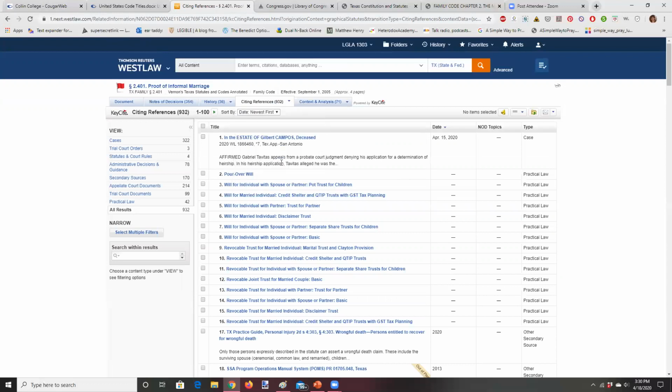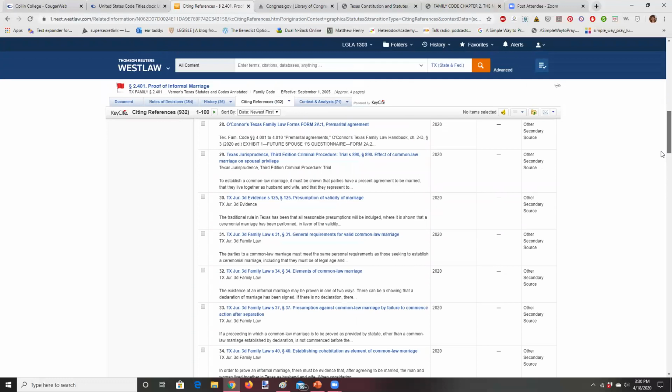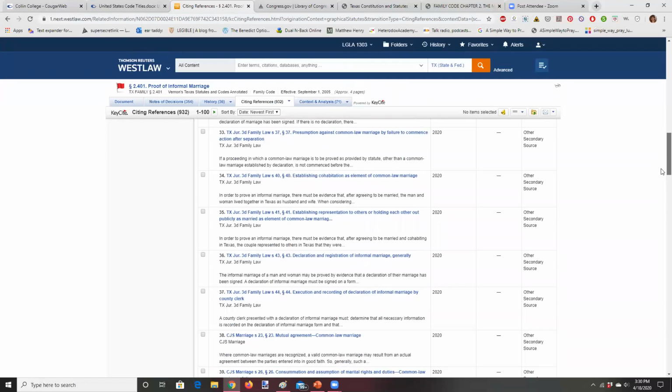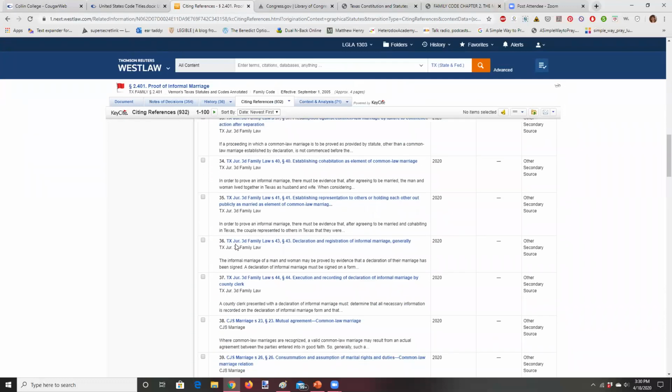Secondary, here's a decision, various secondary resources. You can see that this is an encyclopedia that we use. Here, let's just go look at this. This is Texjur. This is the most common legal encyclopedia we use in Texas. And let's say that your law firm usually handles, I don't know, wills and trusts. You don't usually handle family law.